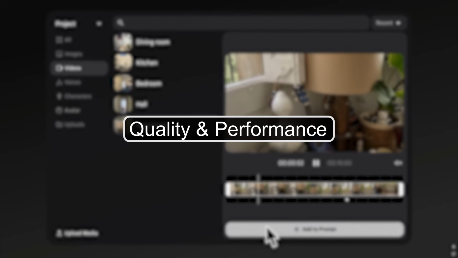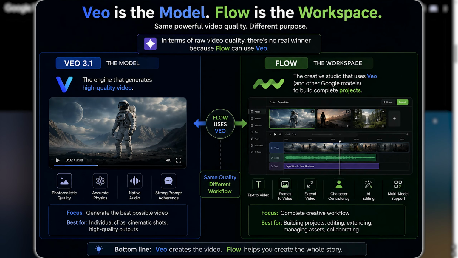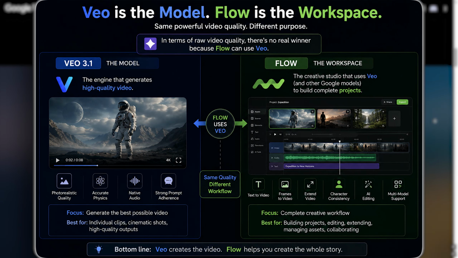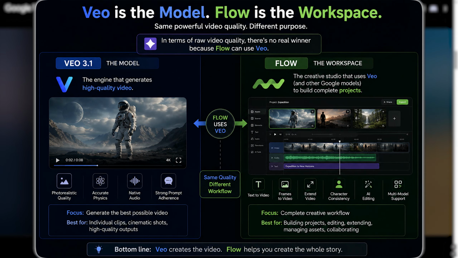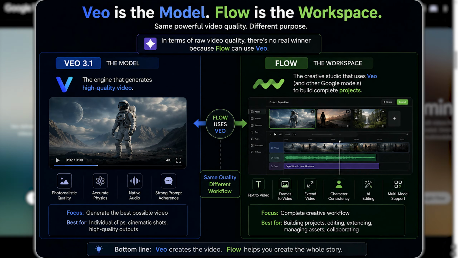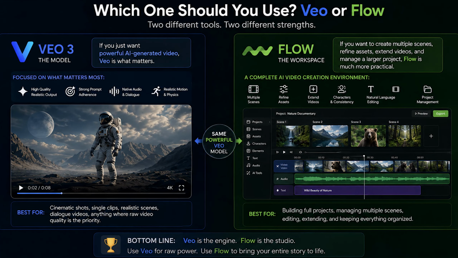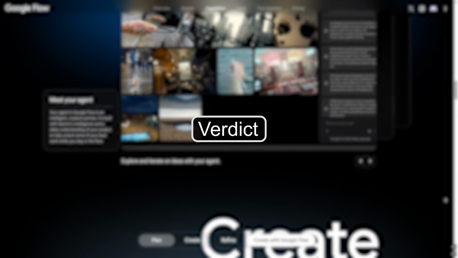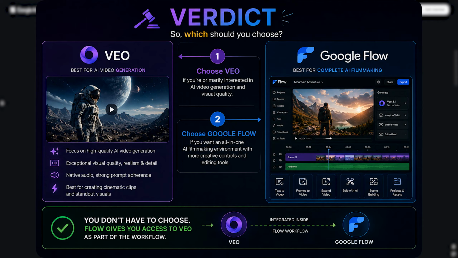Quality and performance. In terms of raw video quality, there is no real winner because Flow can use Veo. The difference is workflow. Veo is the model, Flow is the workspace. If you just want powerful AI generated video, Veo is what matters. If you want to create multiple scenes, refine assets, extend videos, and manage a larger project, Flow is much more practical.